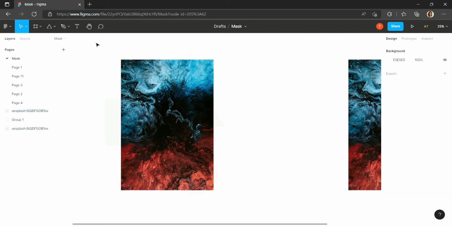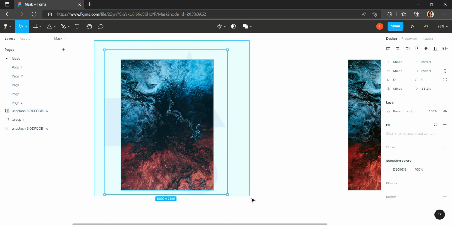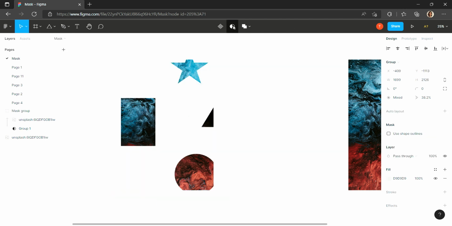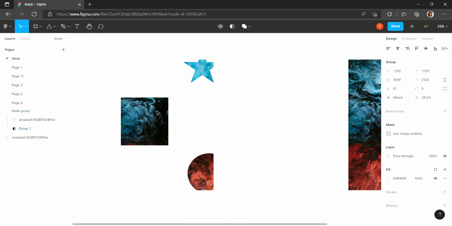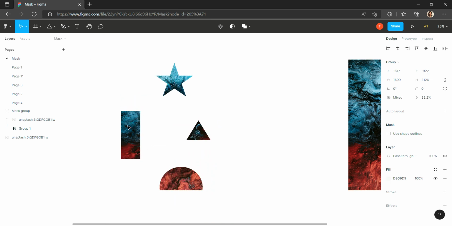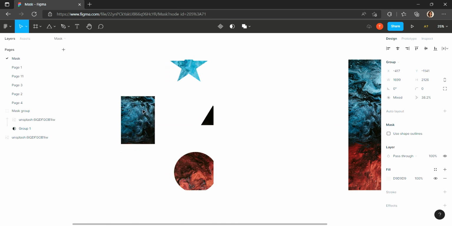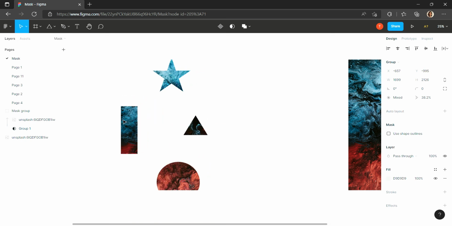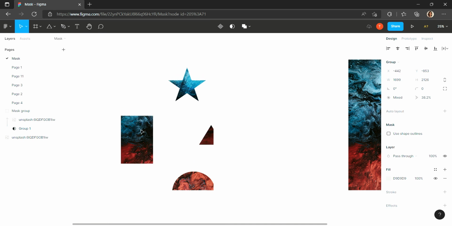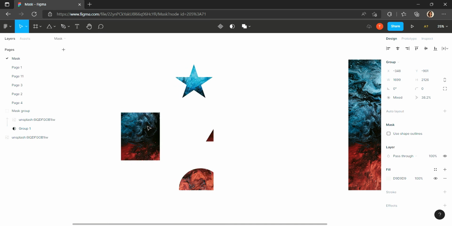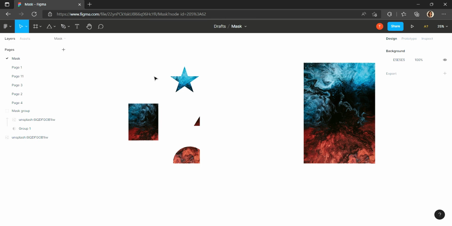Then I'm going to select the whole group, the shapes and the picture, and I'm going to click on the mask icon. So now you can see the image is only filled in the shapes. You can even move the shapes and you can see how the picture changes. So we use mask to show specific areas of objects while concealing the rest.